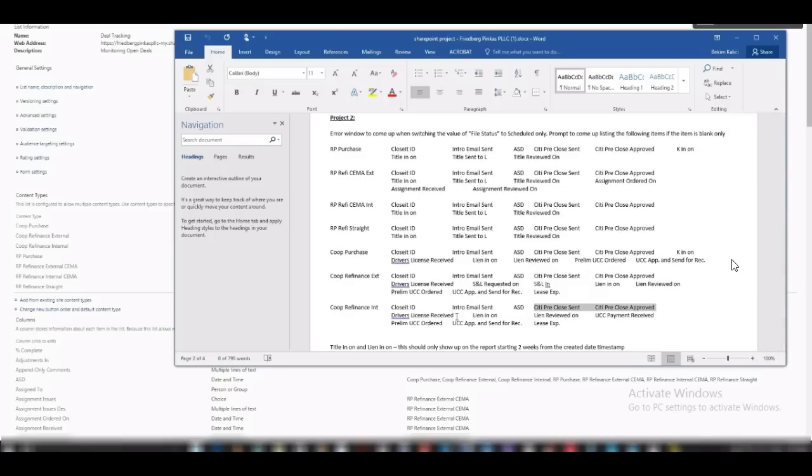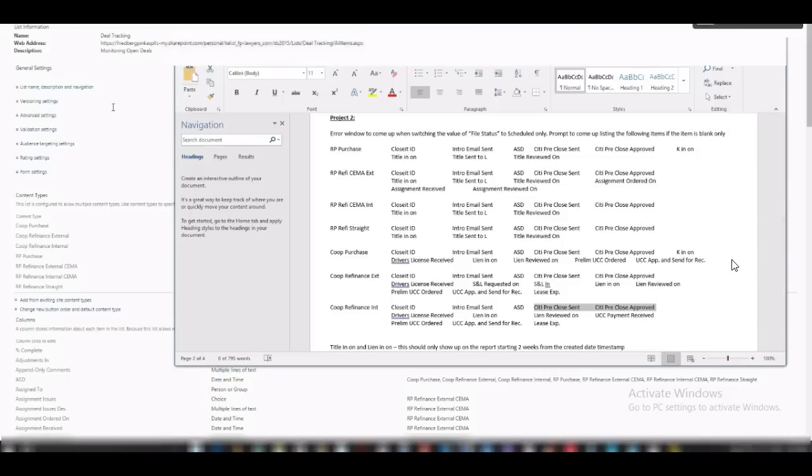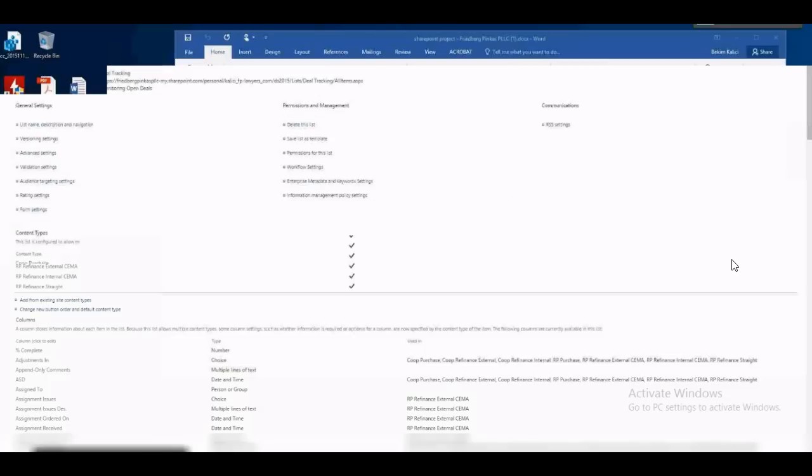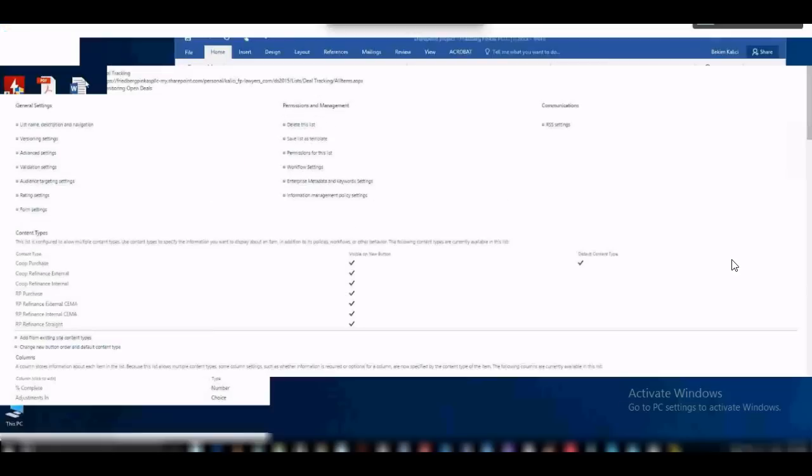So if any of these content types are being moved from... why is it going there? Ugh, it's a different site. Hold on.